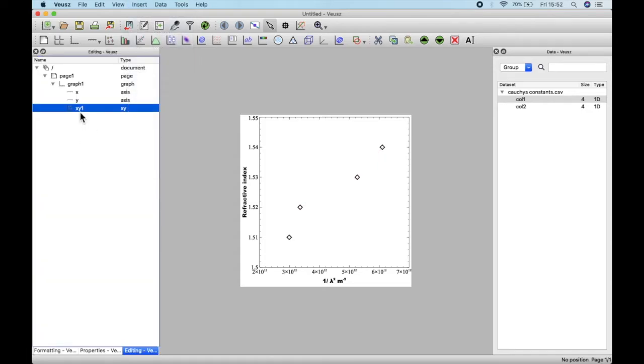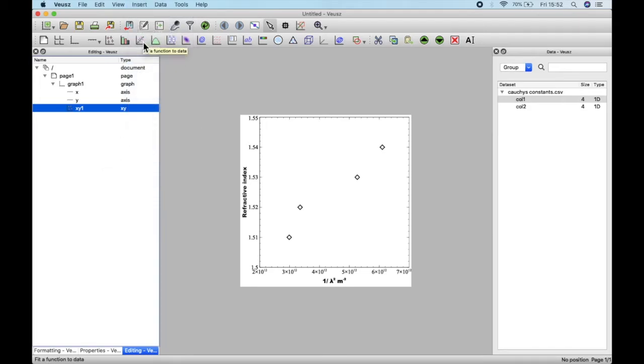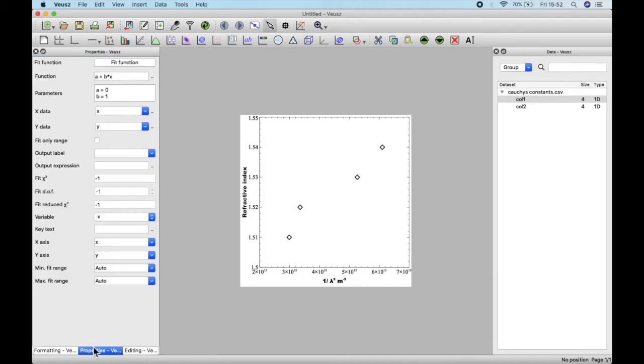Select this XY, and now there are two ways to do it. Either click on insert and do add fit, or you can do from this toolbar using this fit a function to data. But once you do that, click on this and go to properties. Let us select our X data is column 1, Y data is column 2. We want to fit the range only. We don't have any output label, and key text we want to say linear fit, and let us fit.